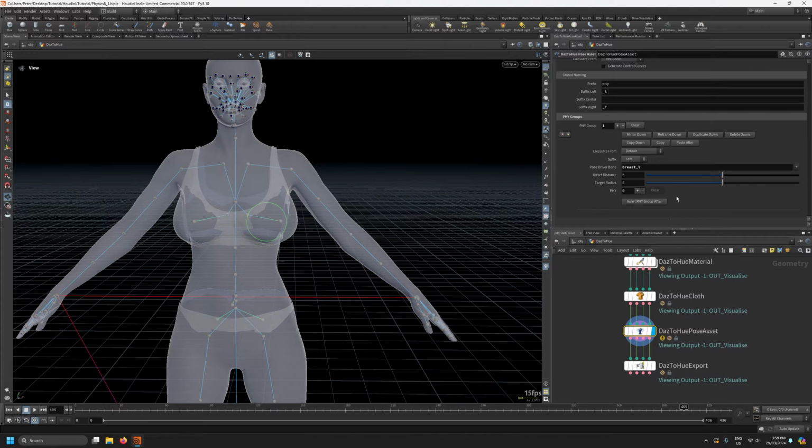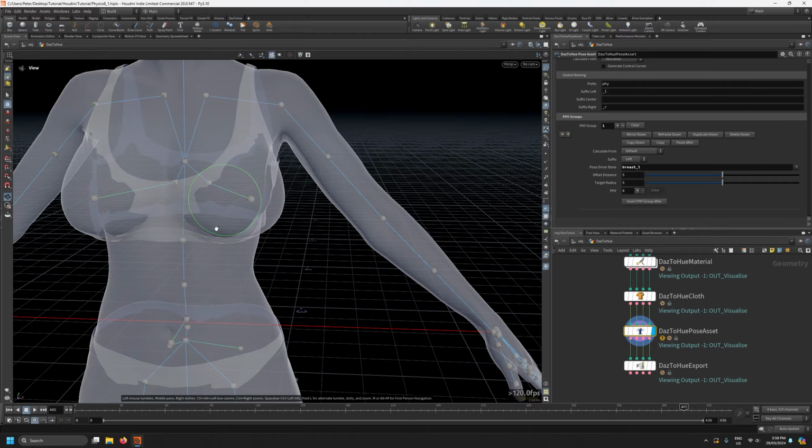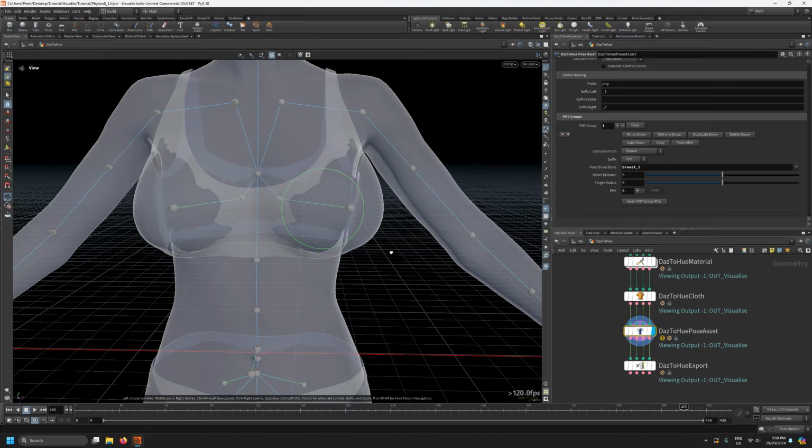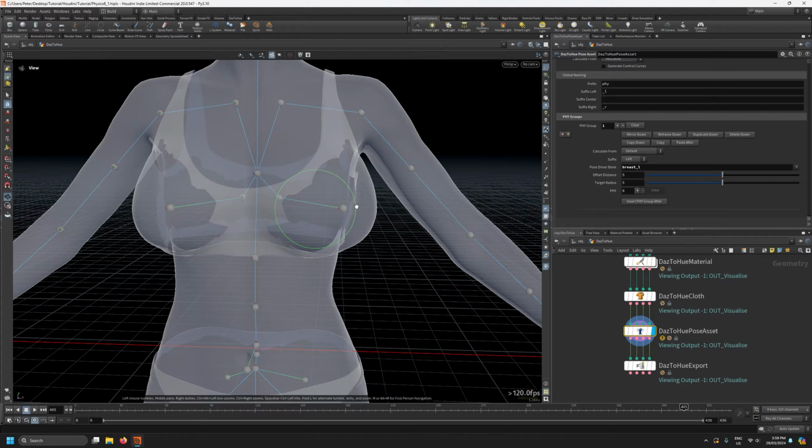You'll see now that we get a circle in the viewport here. And this is visualizing the radius that will ultimately be assigned to our pose driver node in Unreal Engine. And you can change the size of it, but we'll leave the offset distance at 5 for now, and we can come back and tweak that at the end. For now, let's just start to add our individual poses for this left breast.